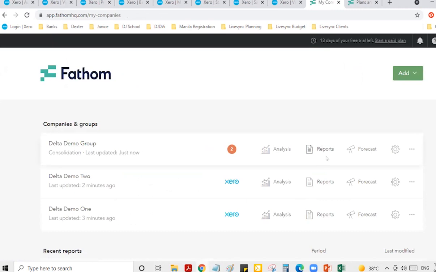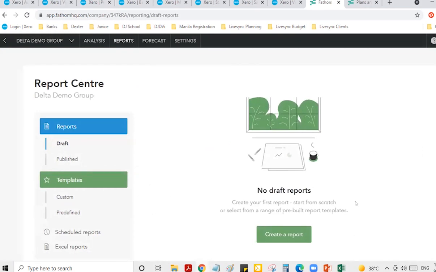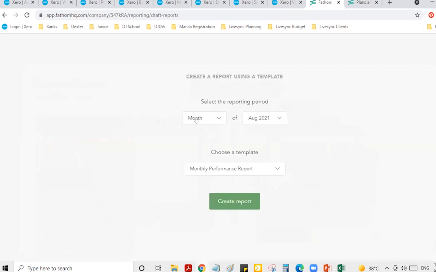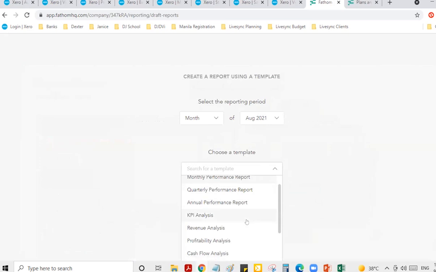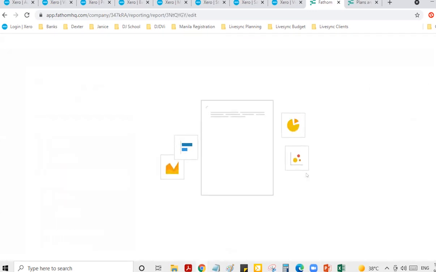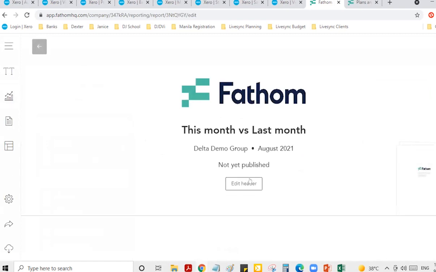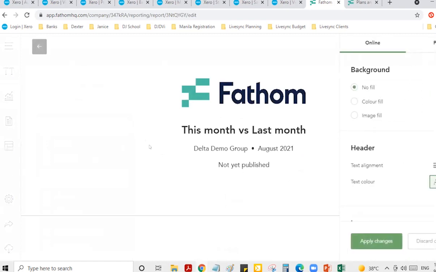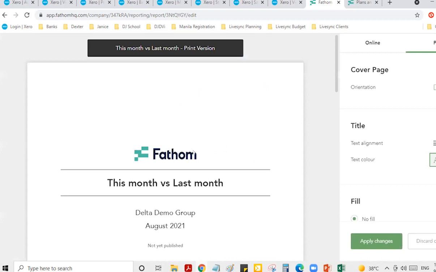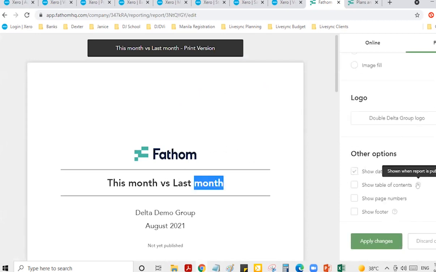Now I will run a report here, click report. It will show you this screen, which allows you to create a report from scratch or use a template. For simplicity's sake, I will use the month of August, and the this month and last month template, meaning I will compare with the previous month. I'll create a report here. The system will run it for me. You can edit the header if you want. So this is now your report. Once you are ready, you can change colors and add the logo.